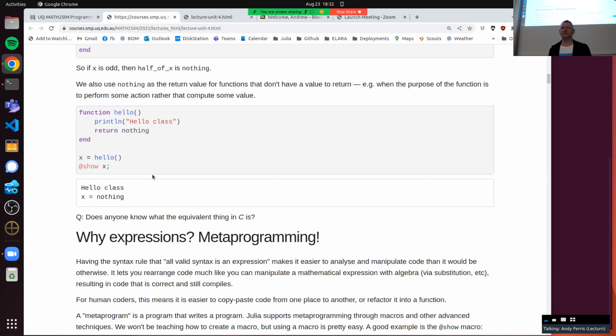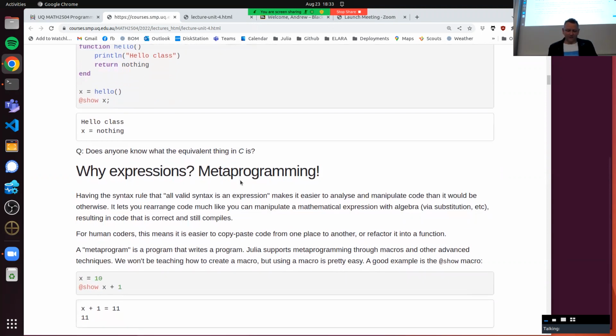So C has a void type, and in C there can be no value of type void. You can't assign void to something, and this goes together with the semantics that not everything is an expression. You can't necessarily write, in C or C++, auto x equals f of brackets, because it might return void, which basically means it doesn't return something you can assign to a variable, which means you'll throw an error at compile time.